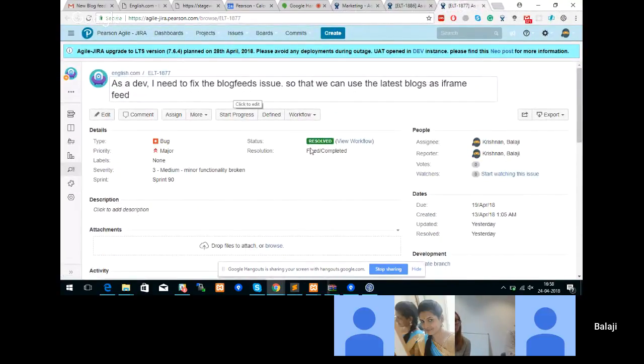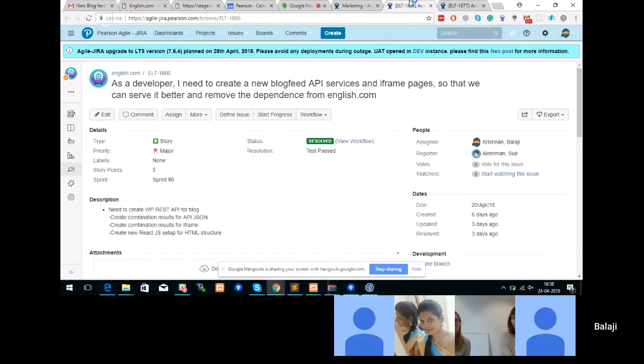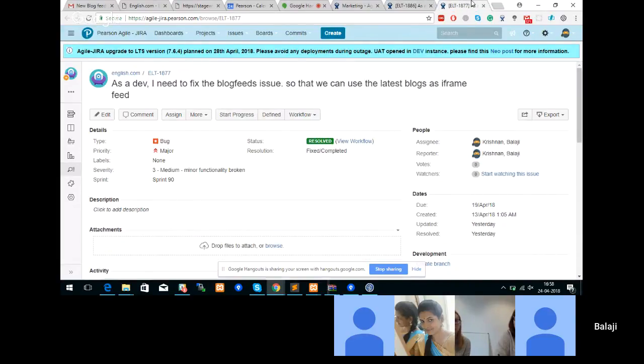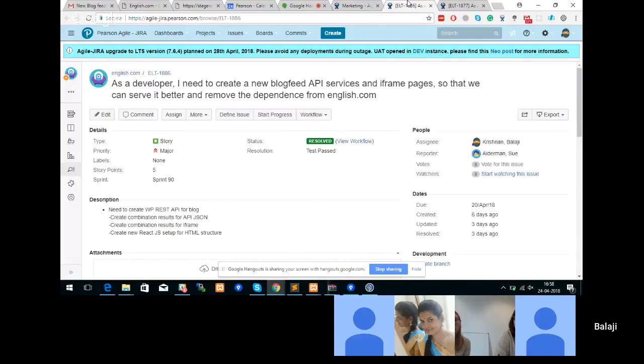This bug is also related to the block feed issue. As we completed this user story for getting the latest block feed, the bug is also fixed. So we can directly use these API services and iframe services to load the latest blocks.